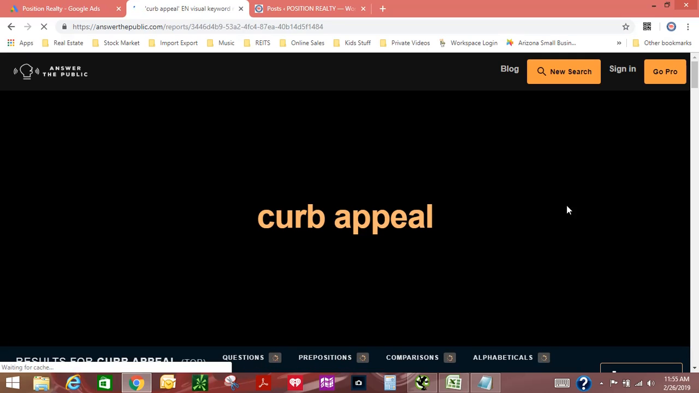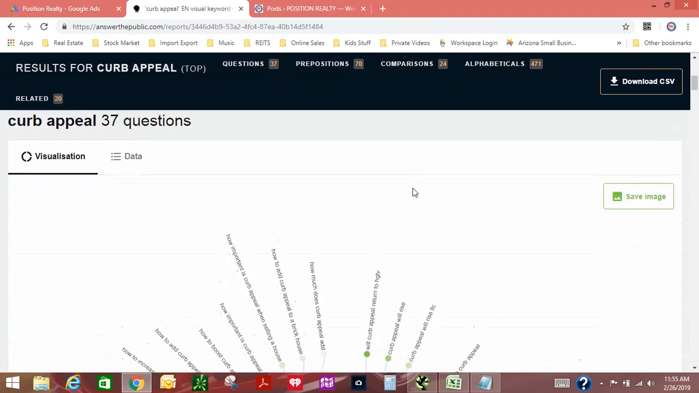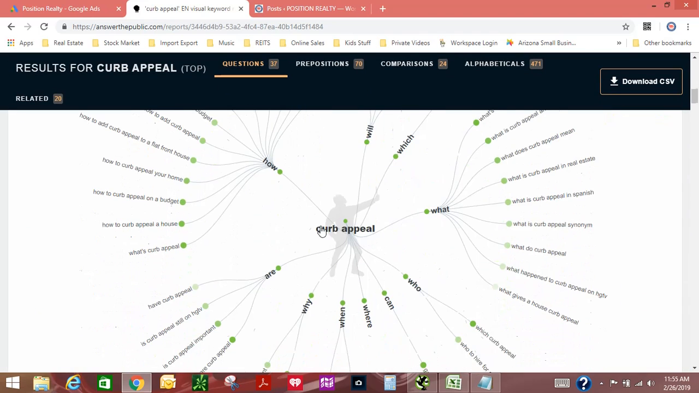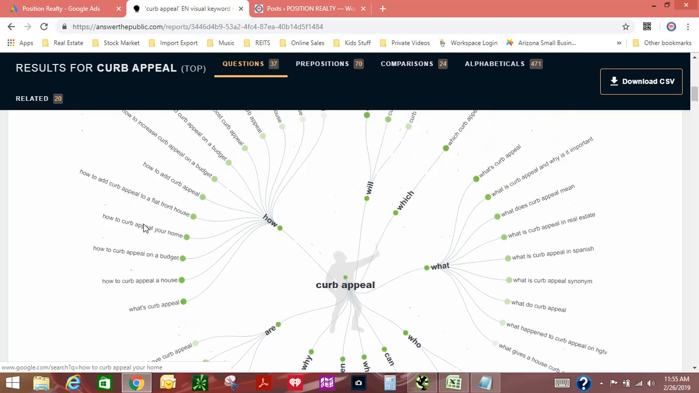And this is a free tool. I believe they give you 10 searches per day. So you're going to want to keep your searches to a minimum, otherwise you'll get locked out and you'll have to wait till the next day. So it gives you these how, will, which, what, who keyword ideas. What curb appeal, how curb appeal.